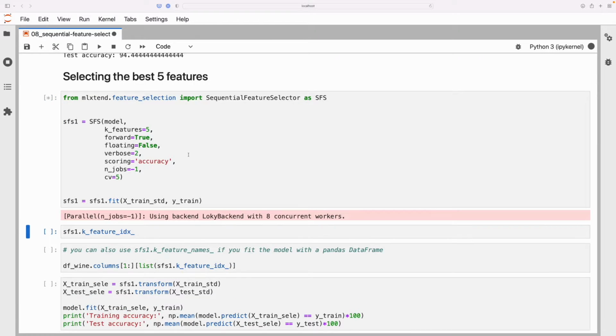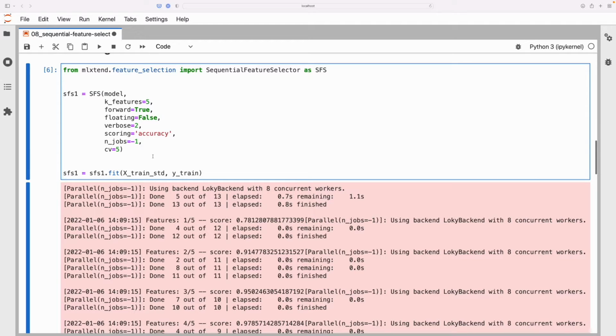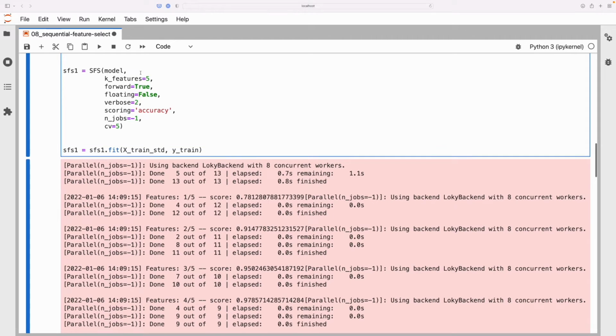So let's fit this model. And you can see it's running 8 jobs in parallel on my computer to make things faster. You can also just set it to 1 or None if you don't want to use multiprocessing, but if your computer supports it, it's usually not a bad idea. So you can see some output here. By the way, if you don't want to see so much output, you can set verbose to 0 or 1, then it will show you less output.